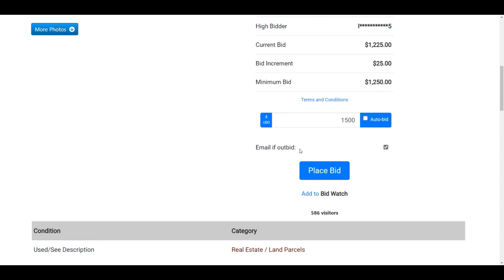Once you place the bid, you will just need to follow the instructions to confirm that bid. If you are outbid during the auction, you should receive a notification letting you know, so you can log into your account and place additional bids if you choose to do so.